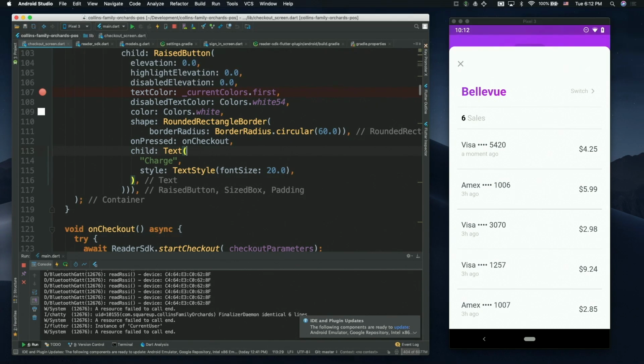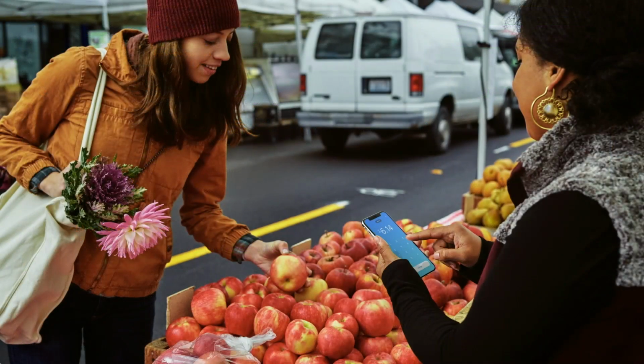As you can see, it's really easy to add payments into your Flutter app with Square. The Flutter plugin for the Square Reader SDK is available today, and the Flutter plugin for the in-app payments SDK is available for early access. And you can read more about both at squareup.com/Flutter.